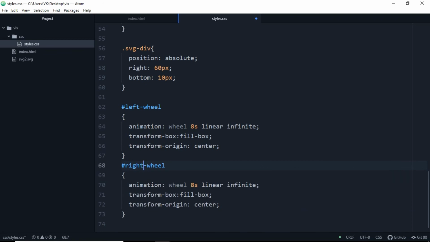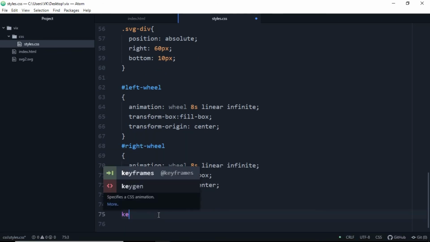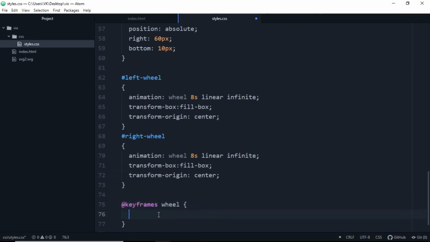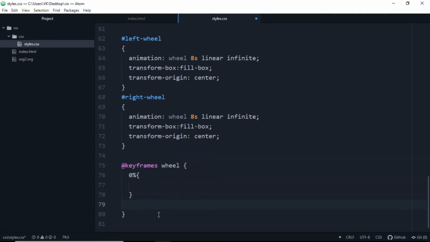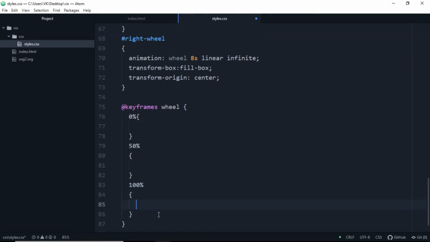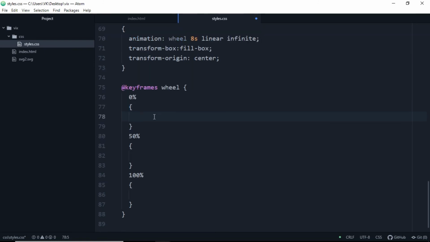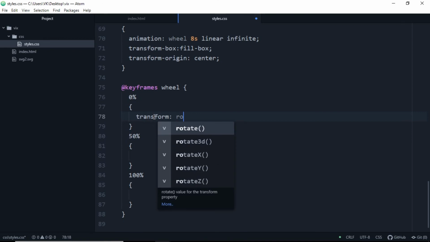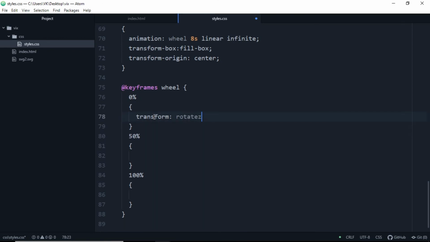So paste it for the right wheel the same, and let's do the keyframes for it at 0%, at 50%, and at 100%. The wheel should rotate forward and it should come backward, it should take the same time going forward and going backwards. So let's do it. For 0% will be 0 degree, and it will be -360 degrees for going forward and 360 degrees for going backwards.